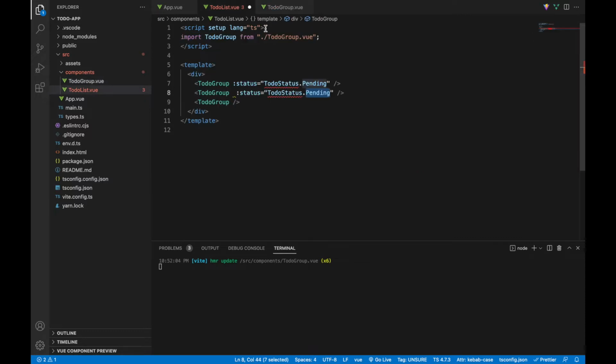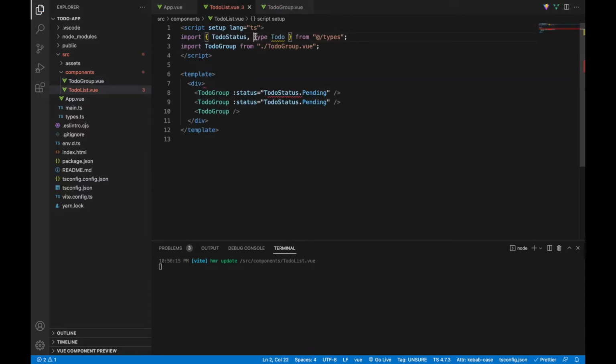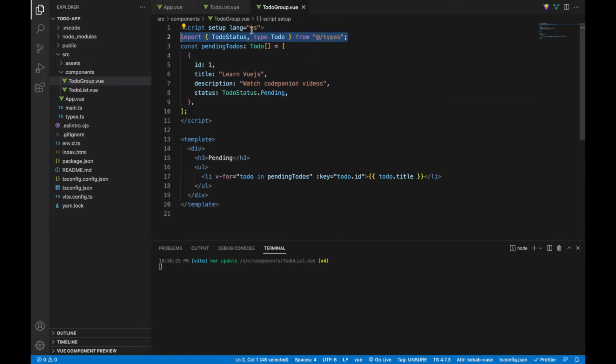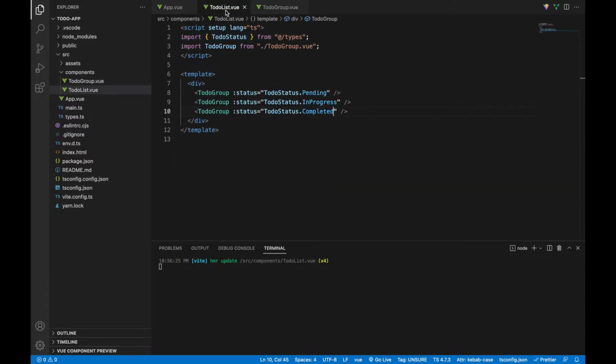So I will just copy and paste it from the to-do group, and I will change the value to in progress, and the final one will be completed. So now we want to specify inside of the to-do group that we want to receive this property status.